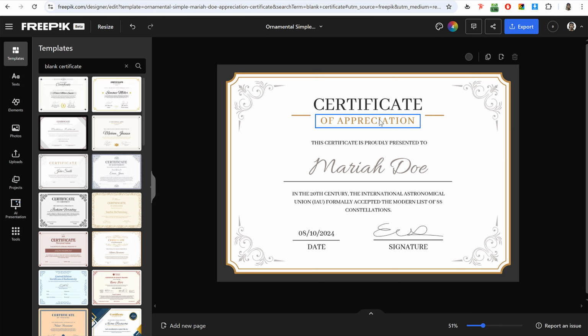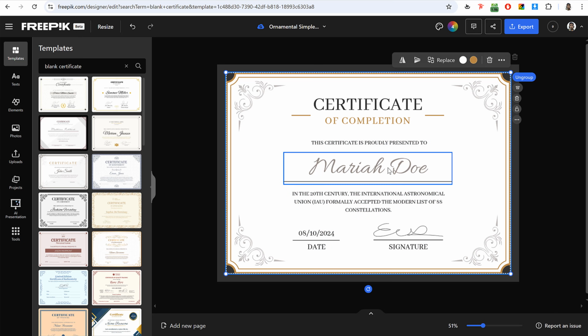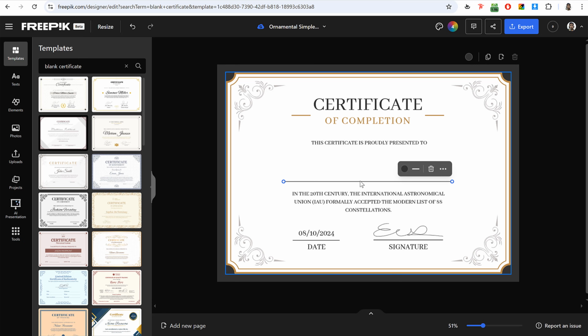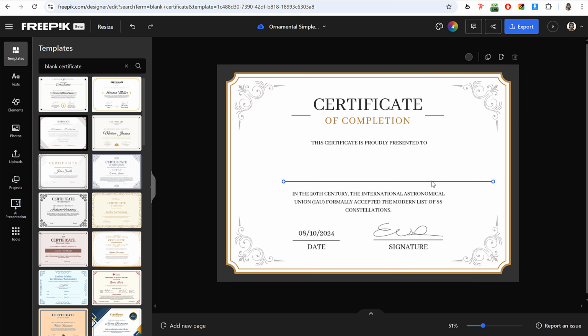Now, whatever you want to do. So for example, here it says certificate of appreciation. Instead of certificate of appreciation, if you want to type like certificate of completion, you can type in that thing as well. And after that, we'll delete the name because we want to add the username manually. First, I'll increase the width of this line. So you can click on more, and instead of 884, I'll make it 1100. Okay, and now as you can see, the line size is increased.